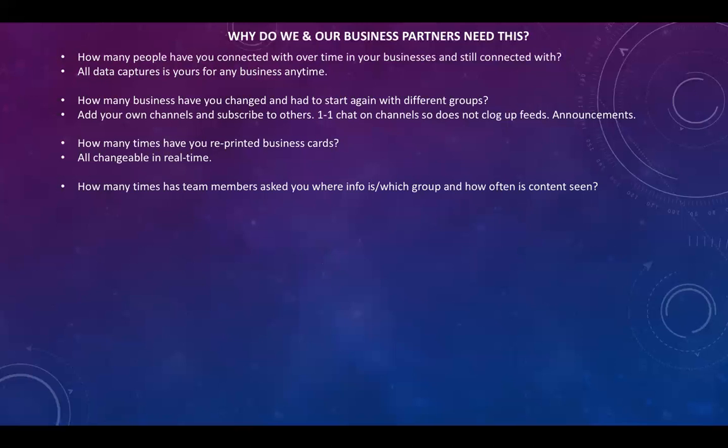How many times does a team member ask you where information is or what group? How often is it seen? I've talked about that algorithm. They don't need to be asking you this anymore. If your team and your customers are all tuned in to your channel on your Shuffle, they will get a pop-up. Here we go, interaction alerts will pop up. They will get a pop-up alert on their phone, direct to them. It's really, really important, a very, very powerful tool, so your information is not going to get lost anymore.